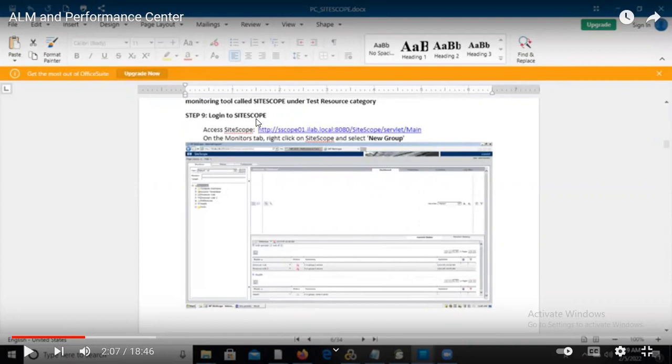So this is the major difference for the performance and site scope. Site scope is a web-based application. So this is the web URL. You need to click on this and it will be a login. And after that login, you are able to see this like this.